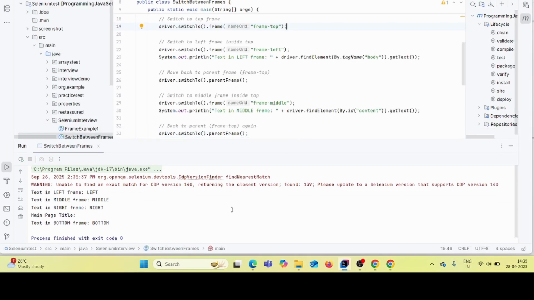See, absolutely working fine. Initially it goes to the top frame, which is the parent frame. From the parent frame it goes to the left frame and finds the text, that is left. Again from left it goes to the parent, then from parent it comes to the middle frame and gets the text, that is middle. From middle it goes to parent again, then from parent to right and gets the text, that is right.